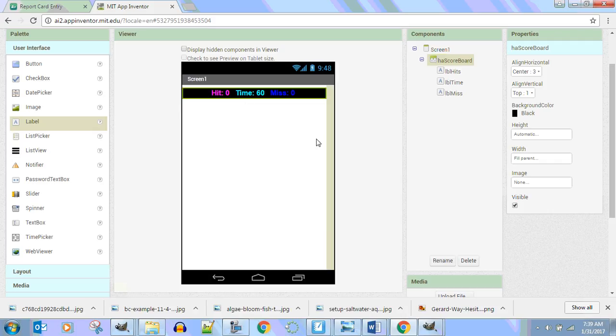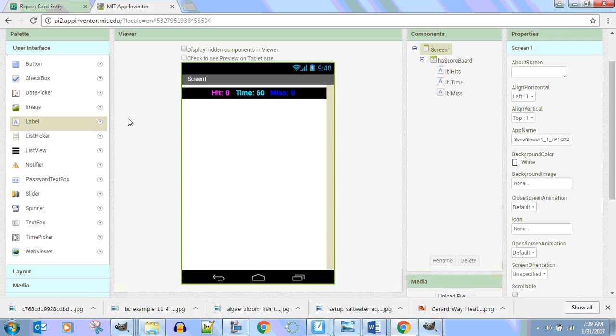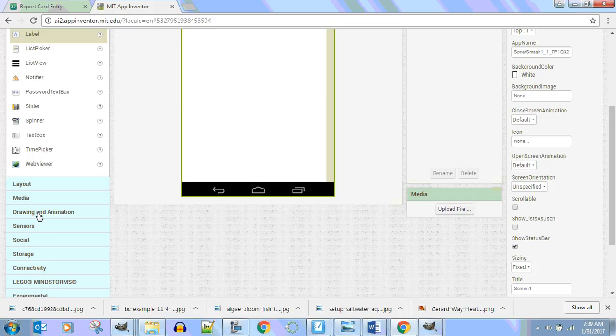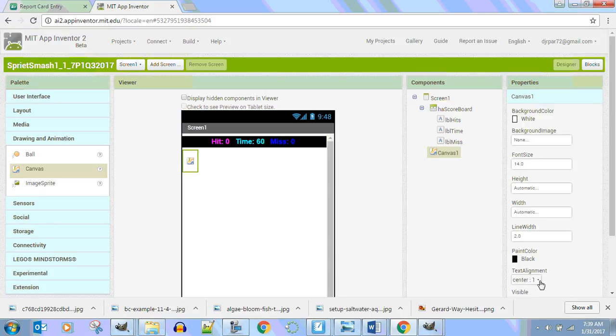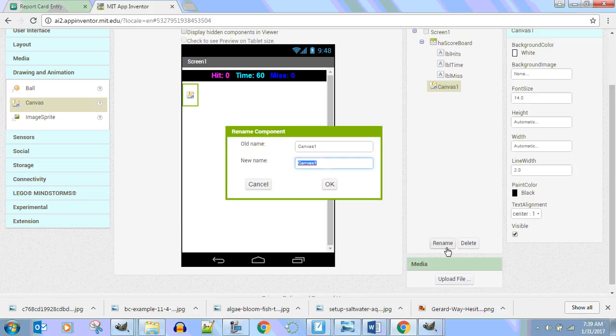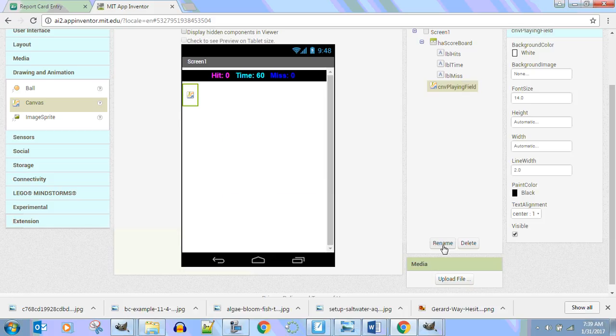All right, what goes underneath this? A canvas. So we're going to go down to drawing. We're going to put in a canvas. We're going to rename this canvas CNV. What's CNV stand for? Canvas. We're going to call this playing field. And what's the width and height of this? Width and height both fill parent. There it is.